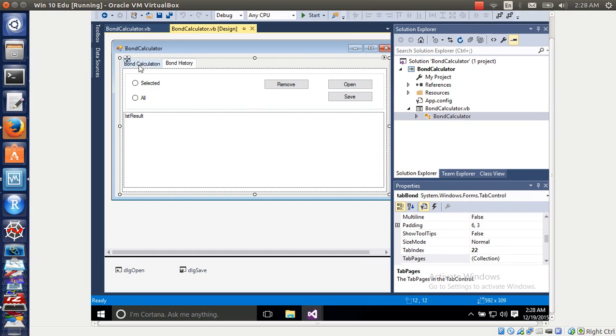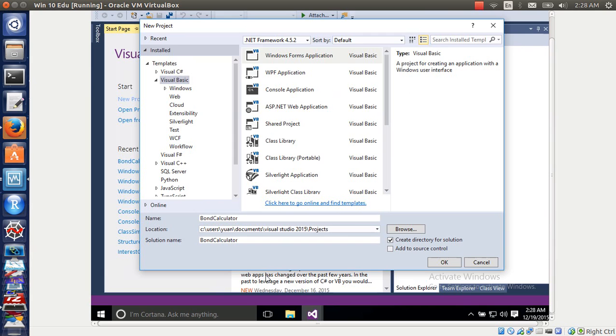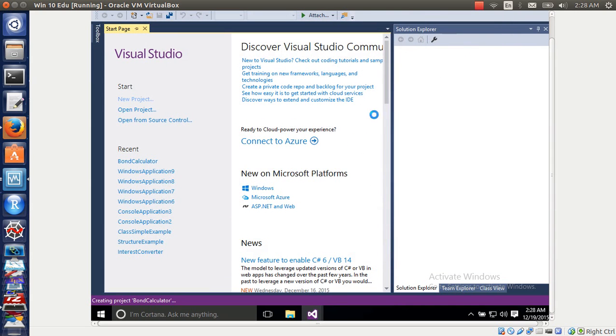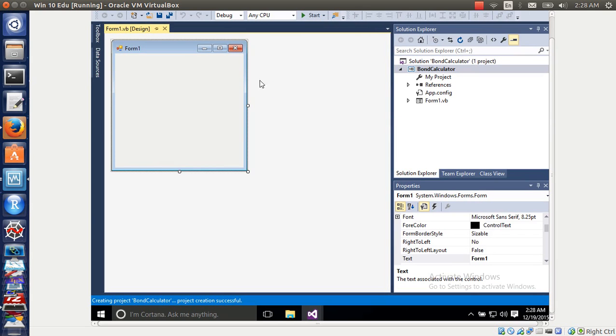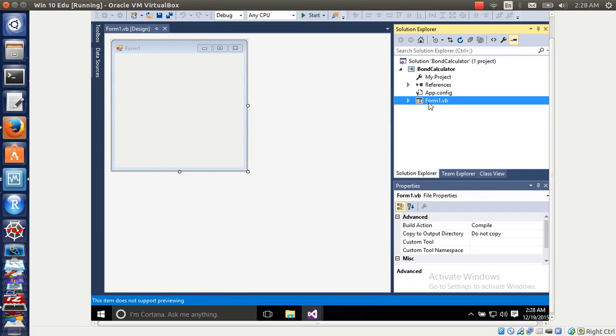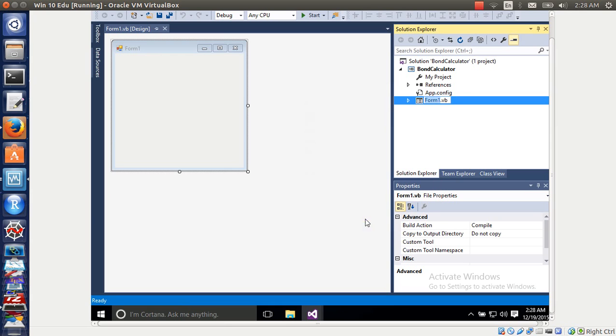Here I will try to recreate the bond calculator application in VB.NET. So first create a Windows Phone application named bond calculate. Okay. Here we got to rename it as bond calculator.